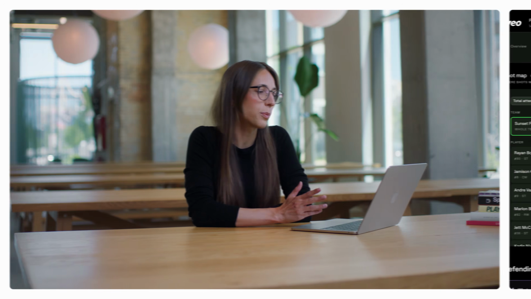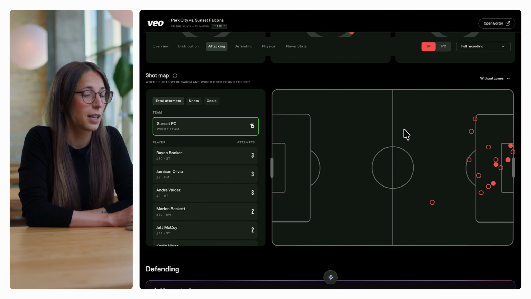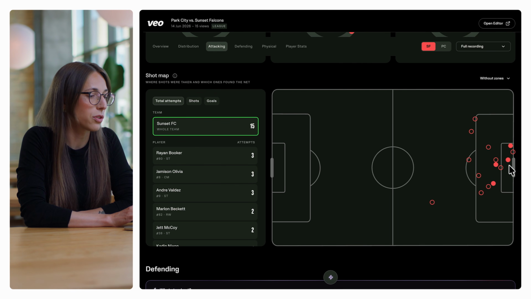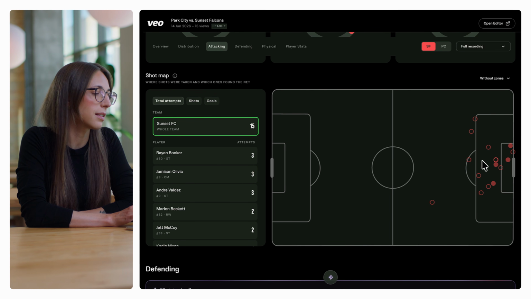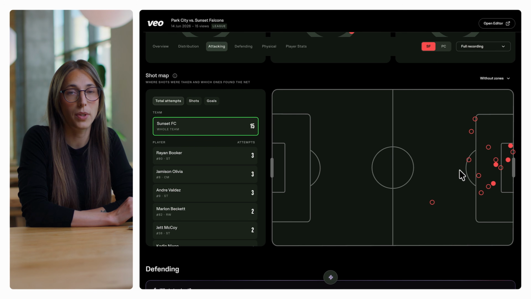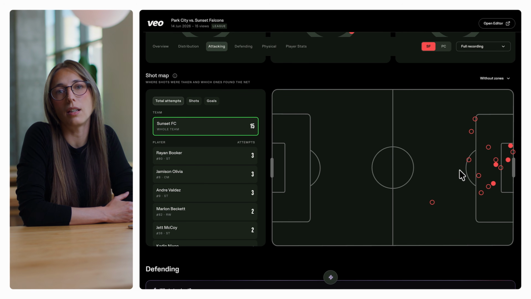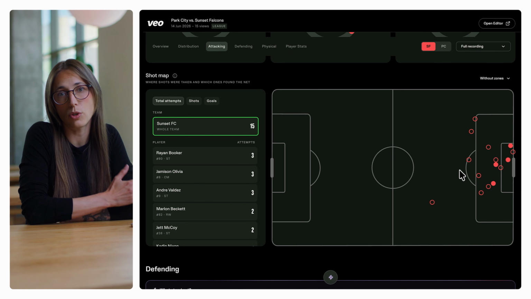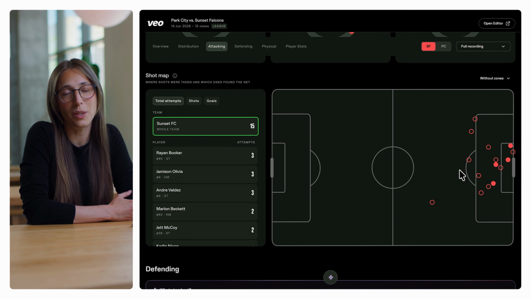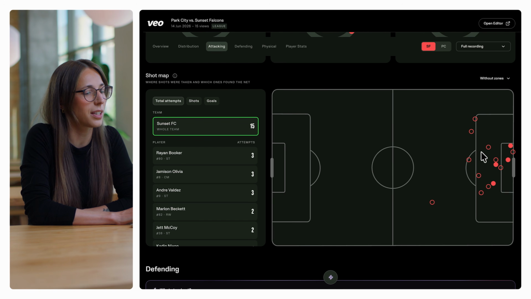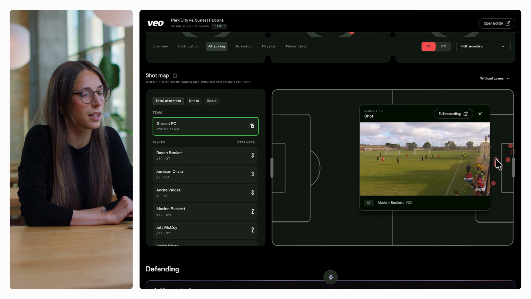The shot map is where it gets visual. Every attempt is plotted on the pitch, goals and misses, inside and outside the box. You can see whether your team is getting into dangerous positions or shooting from a distance. And you probably guessed it already. If you click any dots, the clip plays.